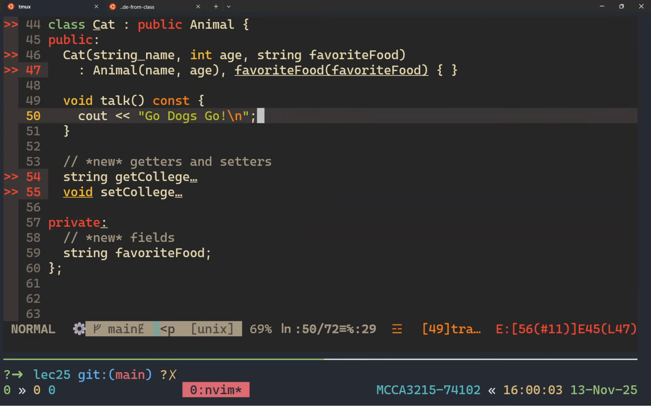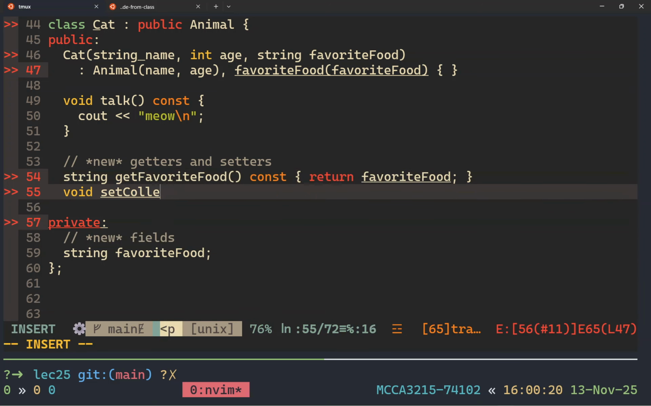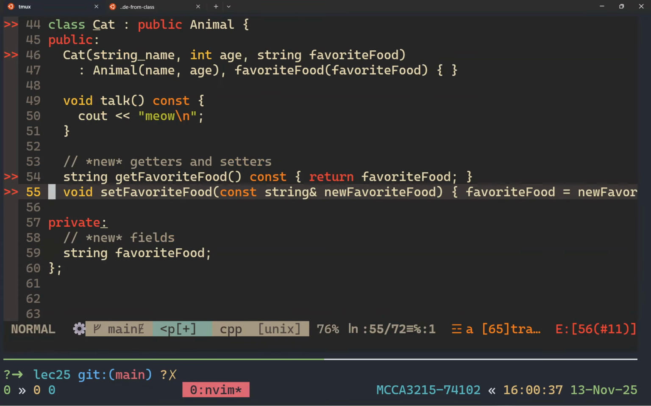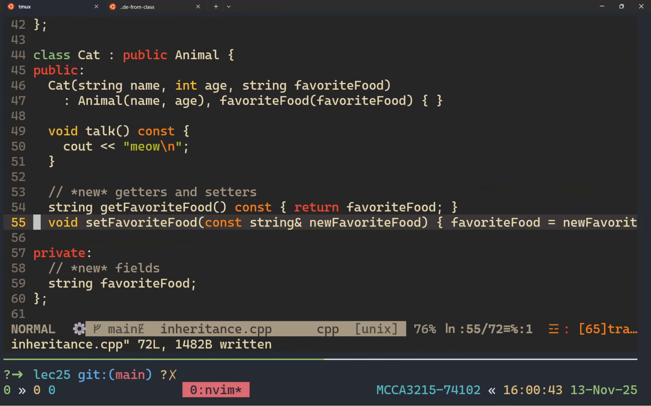Overridden talk method that says meow. And then the getters and setters are for getFavoriteFood and setFavoriteFood, with a new favorite food. Just a lot of typing. You can imagine the implementation is not too bad, but you've got to do it. And so there's my new fields. Does that work? Yeah, it looks like it's happy enough.